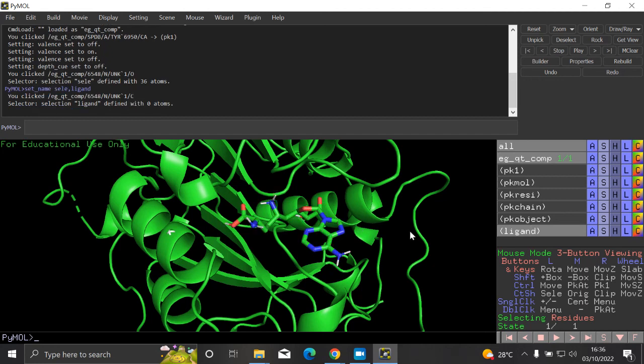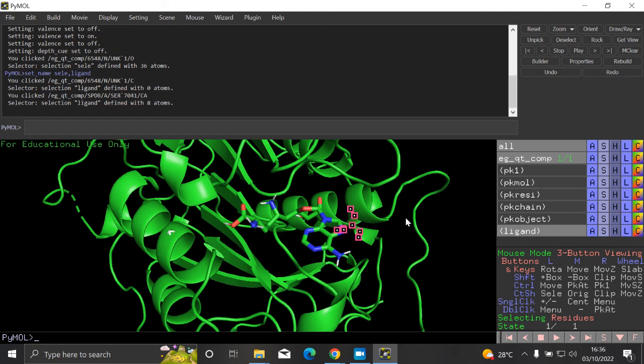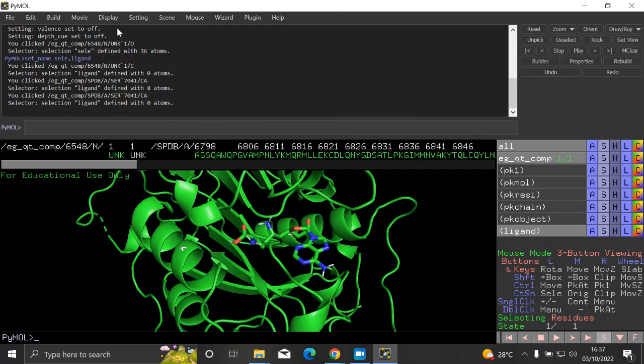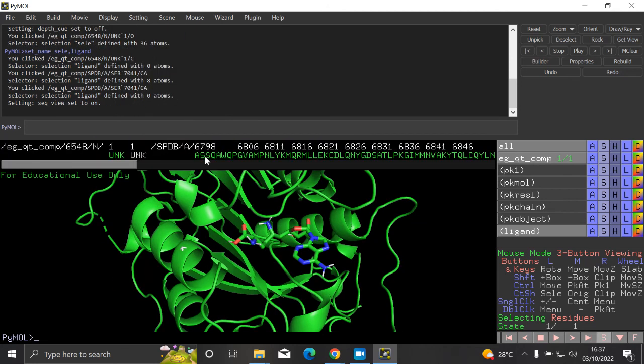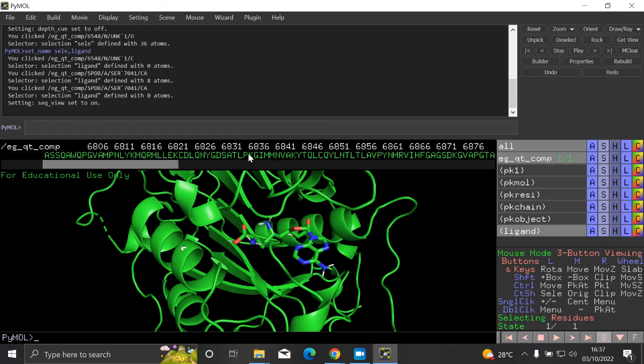Now the next thing is to select the amino acids that we used in the molecular docking. That is the amino acids of the active site. So how do we do that? First of all, we have to display the sequences of our protein. You click on display, then you click on sequence. So you can see that we have it here. These are the sequences of the protein that I worked with. So you now select the amino acids that were in the active site. Let's say this was involved in the active site. When you click on it, it will select it.